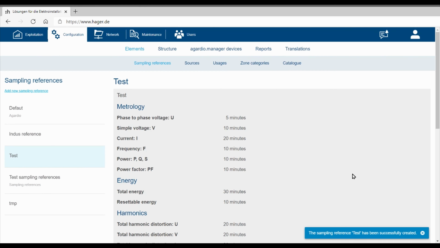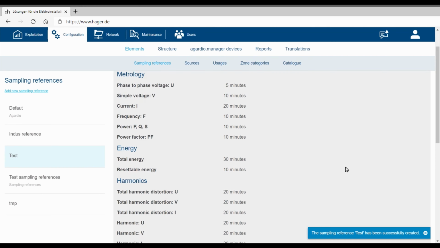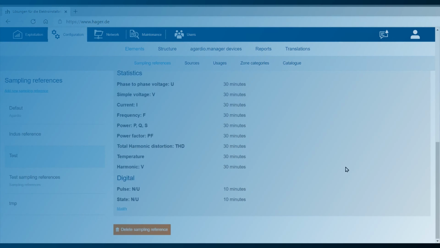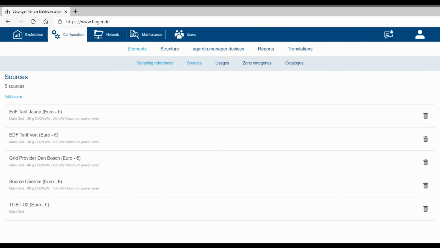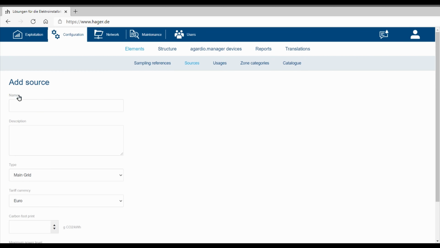Here you know how frequently you can locally store all your measured data coming from the measuring devices. For each building, you need to add your sources of energy. Example, grid provider or solar panel. Do this here by adding a new energy source, main grid provider.